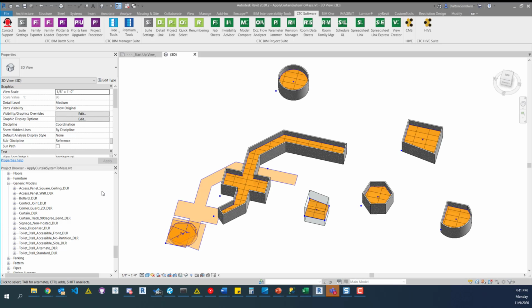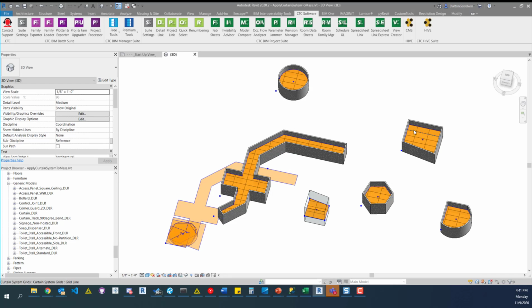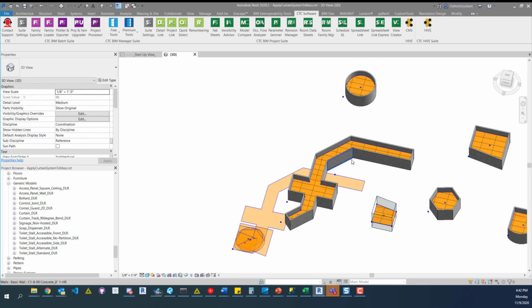So if I minimize this, you can see we don't have any of those families in here anymore. We don't have any ceilings in here. It's just the curtain system. And then the model's just left with this. So it keeps it clean. It also allows folks to, if they want to update it, just create a new ceiling and rerun it. It creates it.